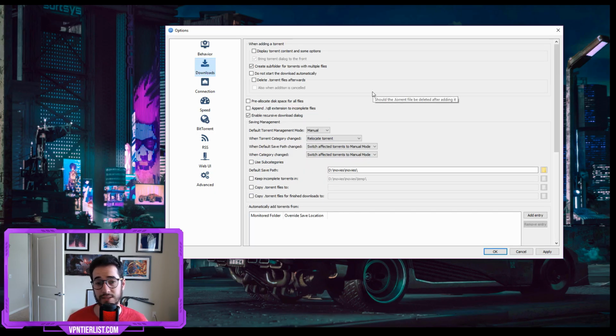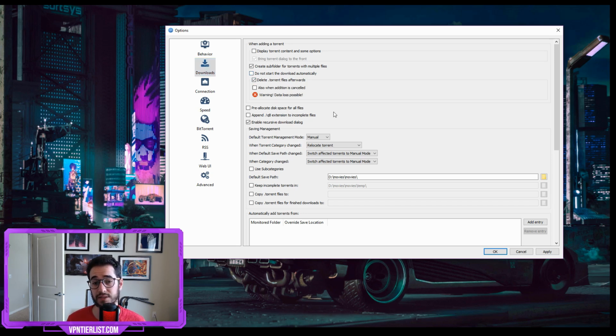Now we also have a lot of settings here to configure in the download section. You could display torrent content and some options. You could create a subfolder with torrents with multiple files. This is mostly stuff in terms of organization. You can even configure if you want the torrent to start automatically or not, or to delete the torrent file afterwards. I think this is pretty good in terms of file management, just keeping things neat. Keep in mind, just click apply anytime you want to apply one of these settings.